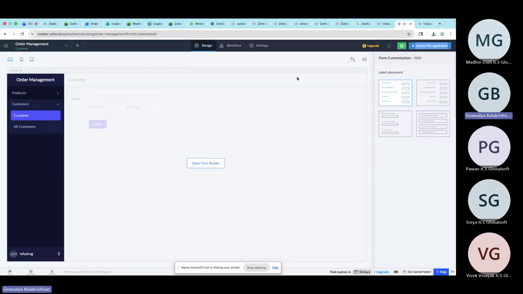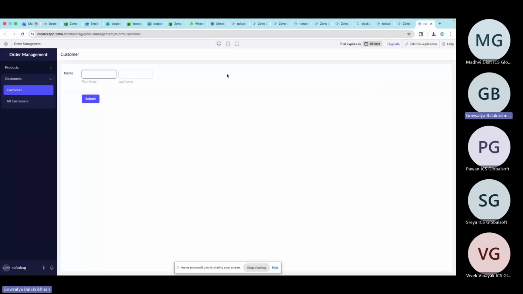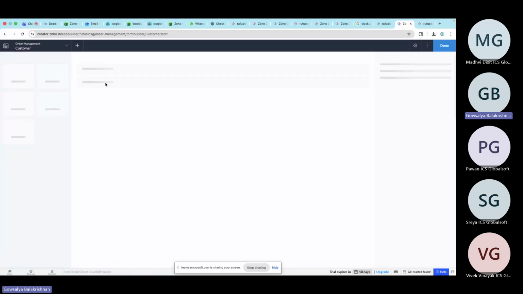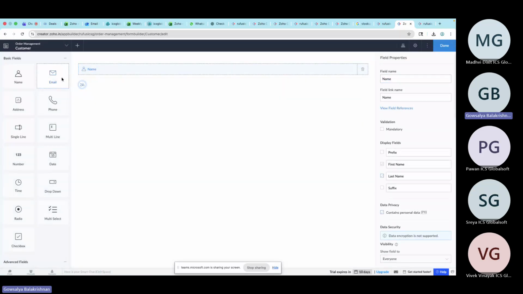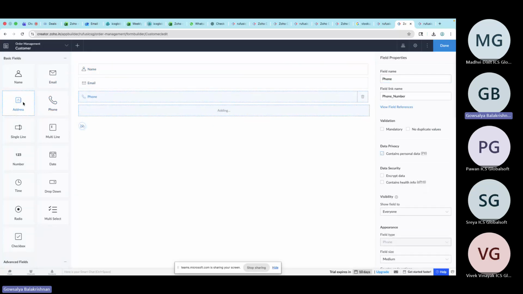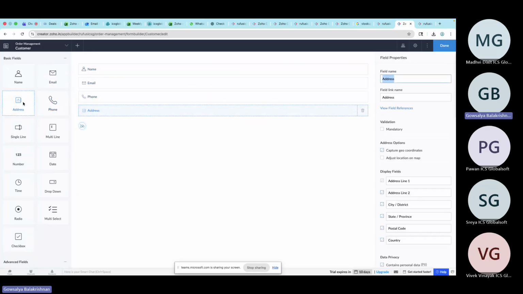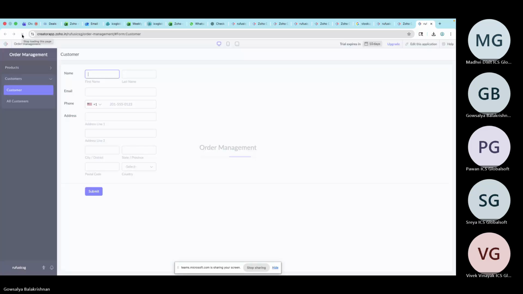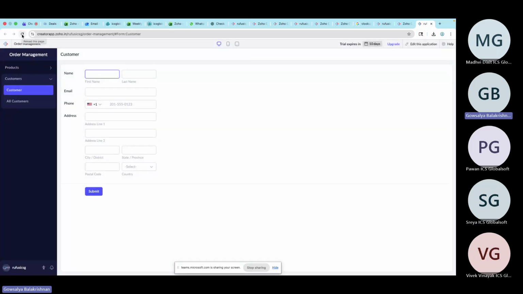So I just created a name field. Here the name field is displayed. I need to process an order, so I need the customer email ID, customer phone number, and then their address. I just created 4 fields that are here. This is called a form.